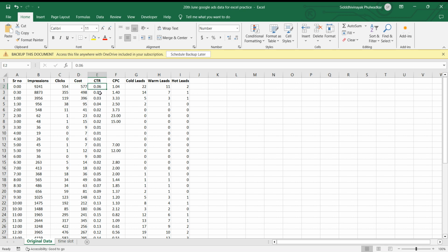CTR is nothing but click through rate. There is a formula for CTR: number of clicks divided by impressions. If I want to find CTR here, what I will do is number of clicks divided by impressions. In this way, I will get the CTR. You can see that the approximate value is 0.06. So in this way, we have already calculated CTR.